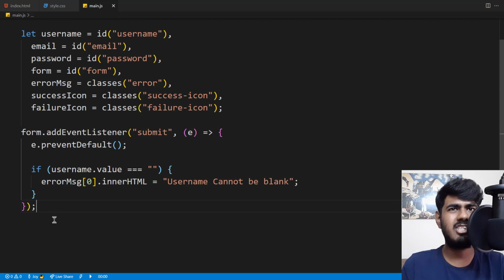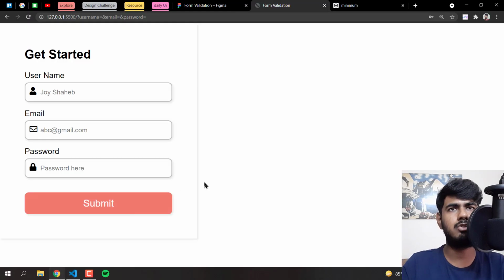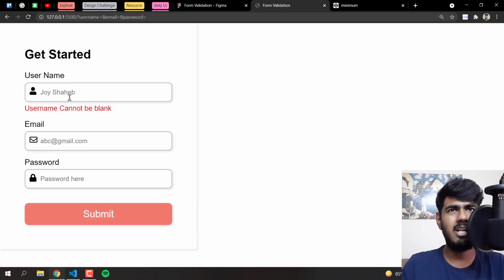Now let's check whether this works or not. I'm gonna come back to my browser. I'm gonna submit it by default like this. I submitted this by default, and I'm gonna get this message, username cannot be blank, in red color. This is my error message. Even if I write something like this and submit, I'm still gonna get this message. So in order to prevent this behavior, we're gonna write this.